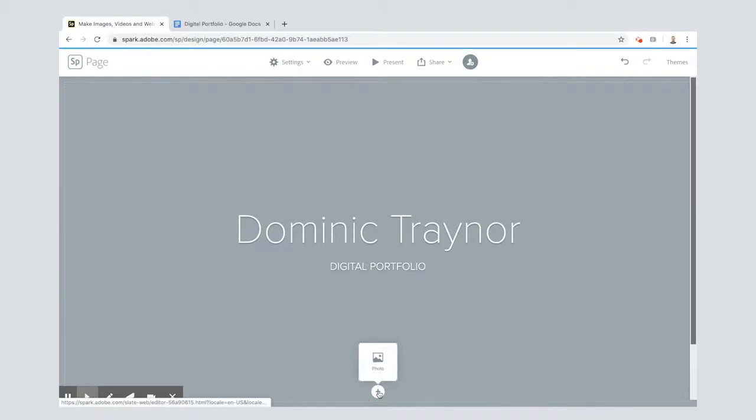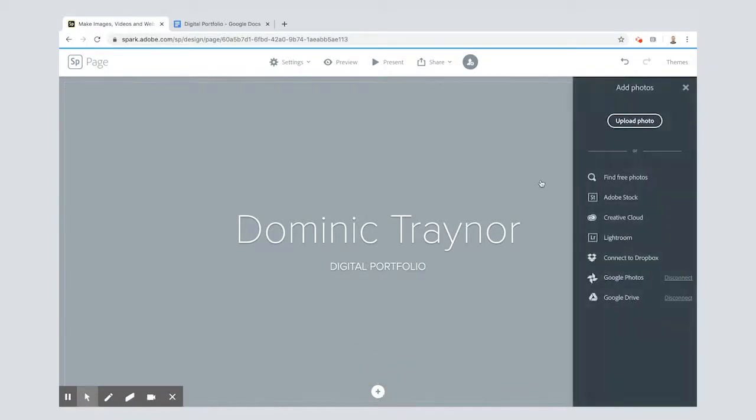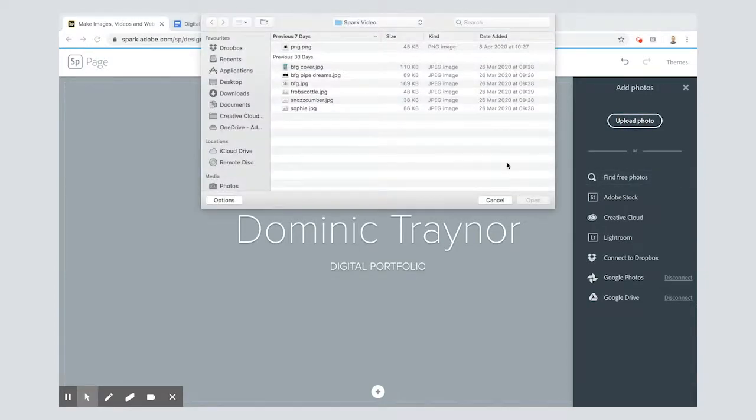And then I'm going to add in a photo. Now, I've connected to Google Drive here because I've got some photos I'm going to use later down the line. But what I want to show you here is you can obviously upload photos and it'll bring up all your files where you can choose wherever you've got your stuff.